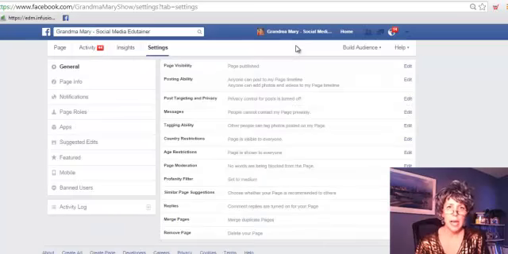So that's how you can easily add an admin. Remember, you have to be logged in as your page. Then you go up to the little people setting and then make someone an admin from there.